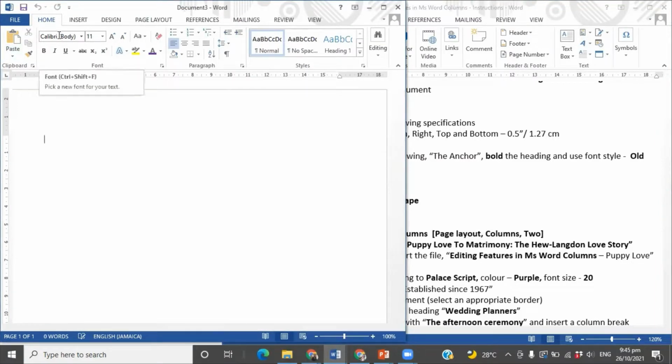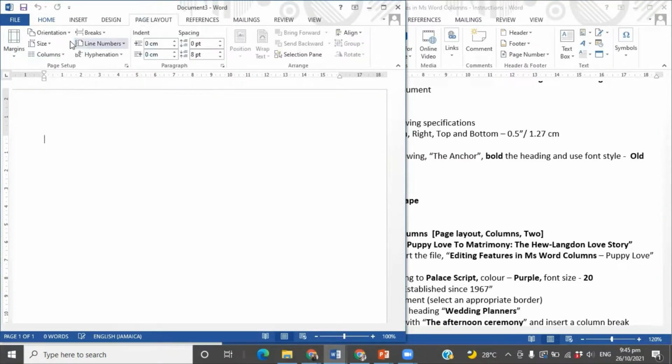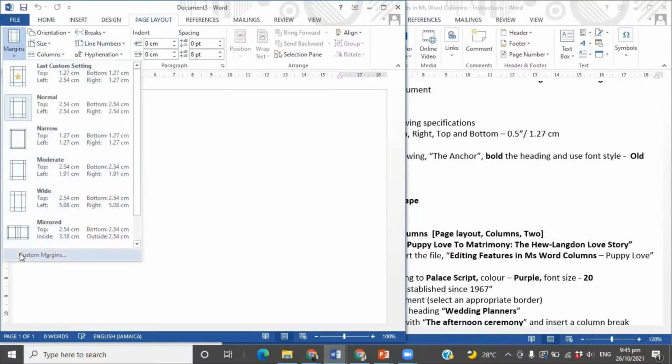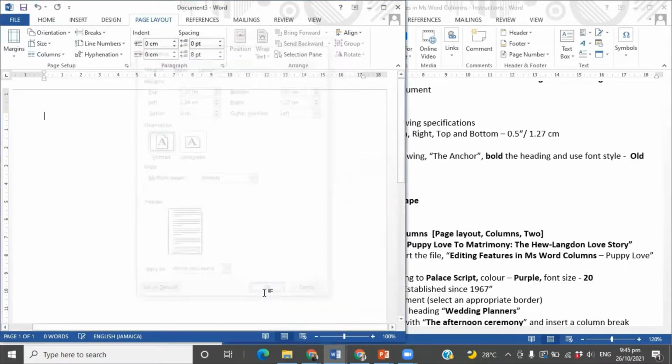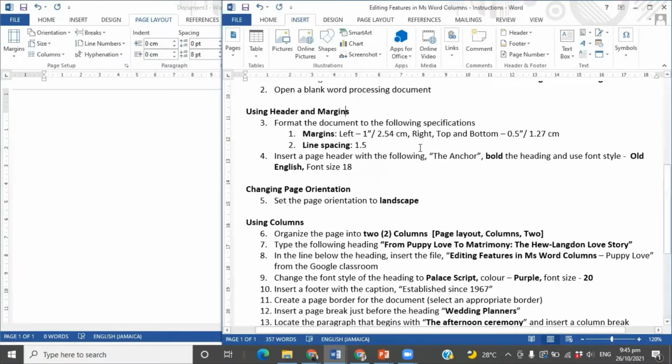So for the margins, we're going to go to page layout, then margins, and this will be a custom margin. So we select custom margin. The top, the bottom, and the right must be 1.27 centimeters. Go ahead and type those numbers in. And the left must be 2.54 centimeters, so that one remains. Click OK. And the margins have been set.